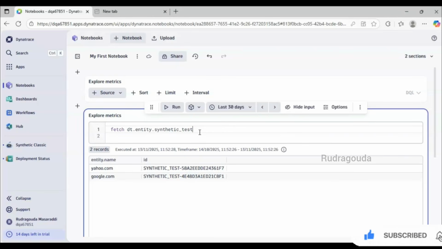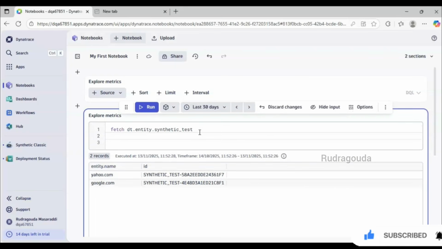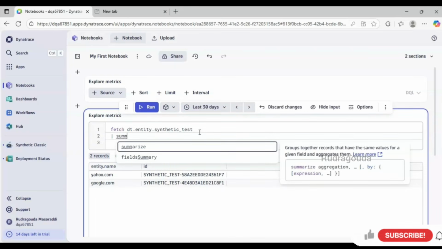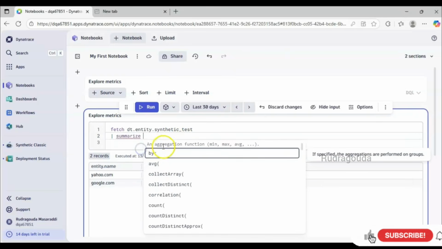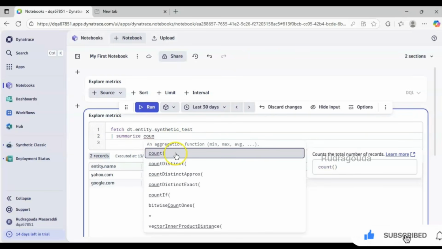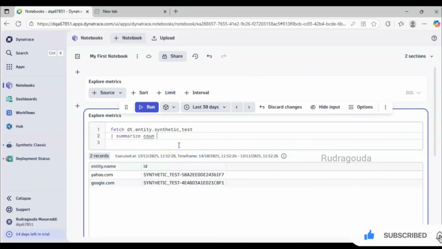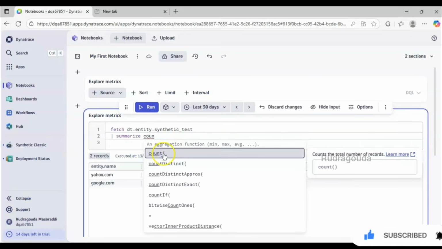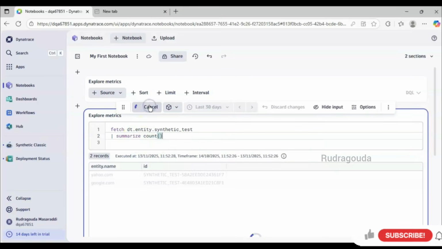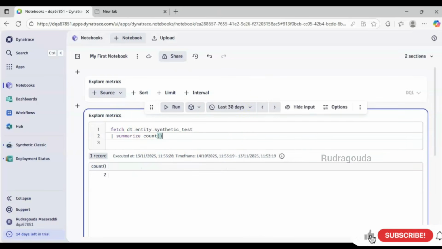You need to press shift enter so that you go to the next line. Here you need to type summarize. Summarize is mainly used with the aggregate function, and here we want to count. Whatever value we received from the above line, we want to count it. So I'll simply type count, then click on run. Okay, yes, we are able to see the result, right? The total count is 2.